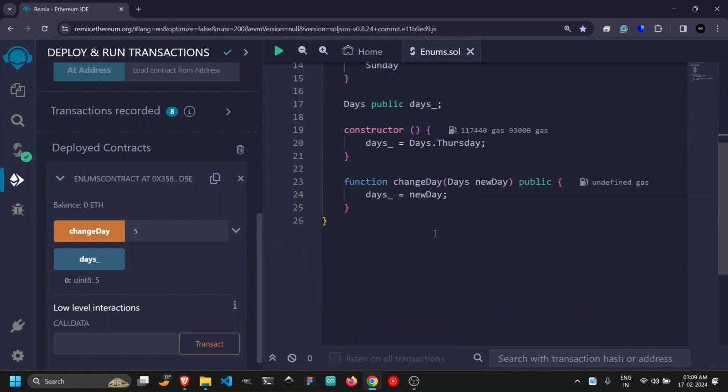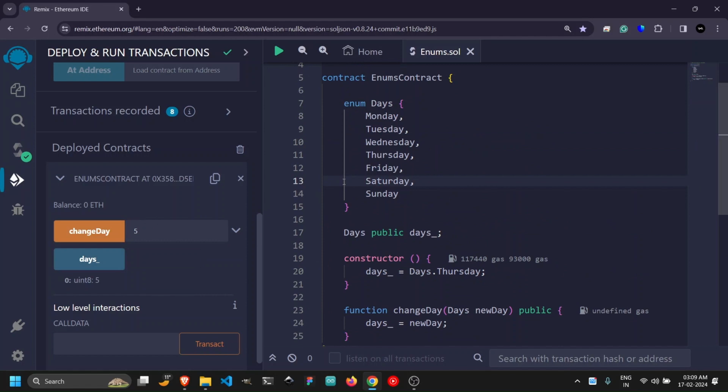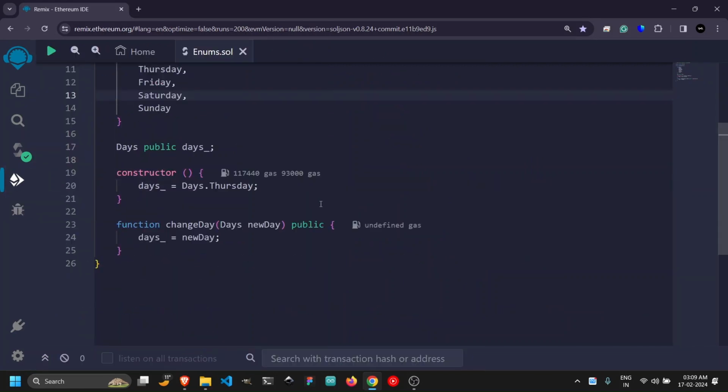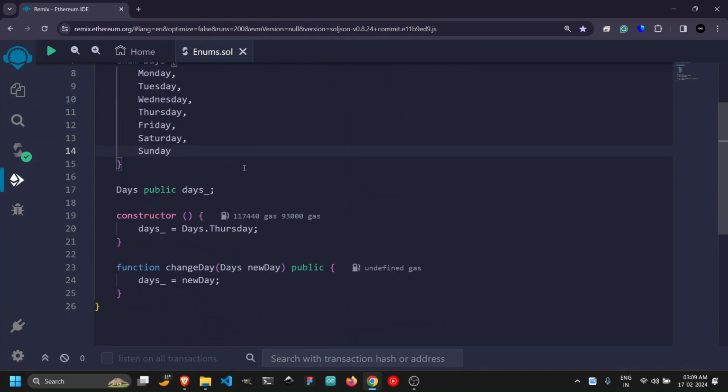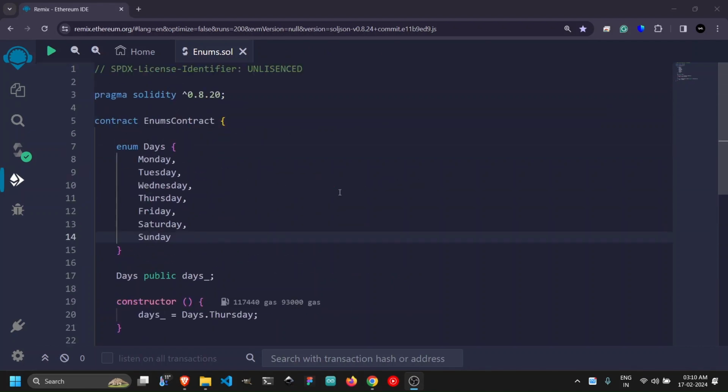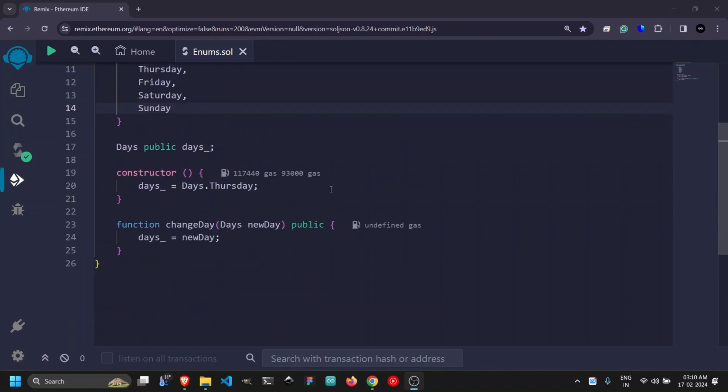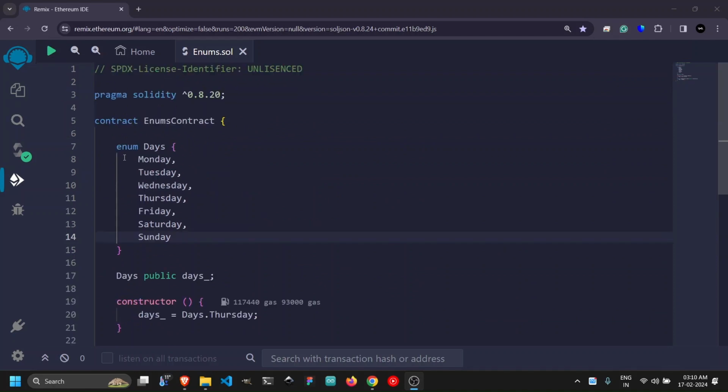So this is how we can use enumerates in Solidity. Now let's use these enumerates with some other data types in Solidity. For this, just quickly see another example. Before that, I'm gonna just extend this example to explain some other concepts related to enums.